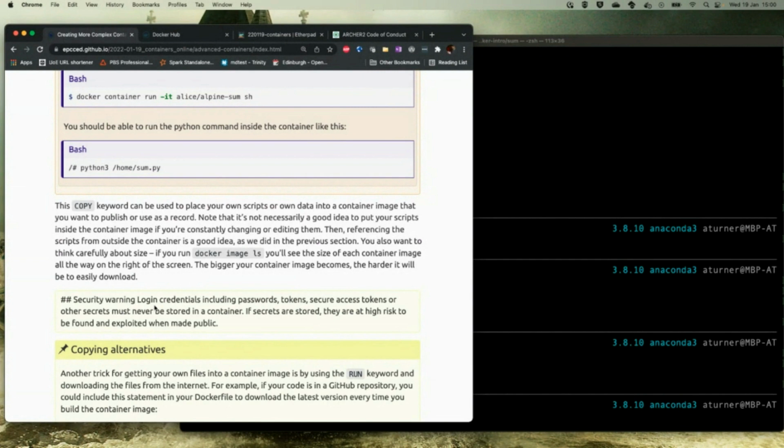Yes, unless you want to tempt people to make use of them, which people wouldn't want to do, I'm sure. Okay.